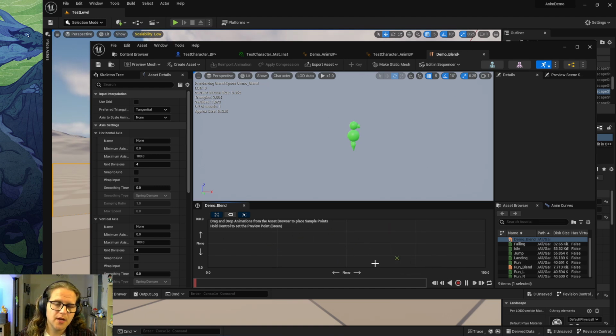So for instance, if we wanted to have the character lean left and right as he's running, and we had three different animations, one where he's running forward, one where he's leaning to the left, and one where he's leaning to the right, we could put all three of those animations on here and then drive the blend using those. Conveniently, we already have these animations here in our demo project. But we'll want to do a little bit of setup first.